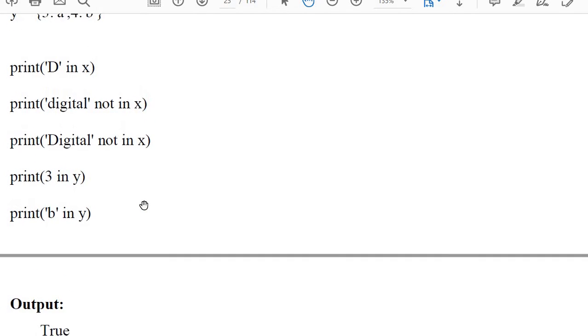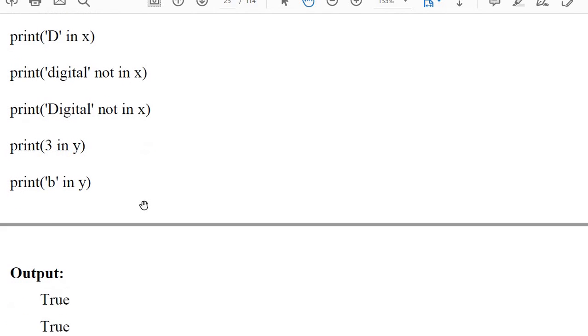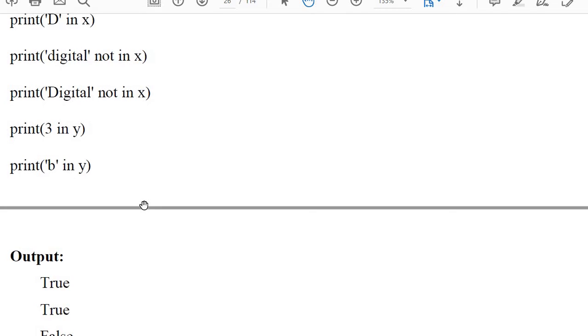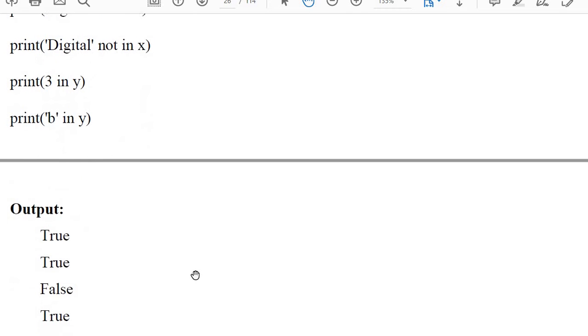3 in y, yes, 3 in y. B in y, it will give you false. Why? Because here you will compare 3 and 4. Okay, this is the index value. Fine.